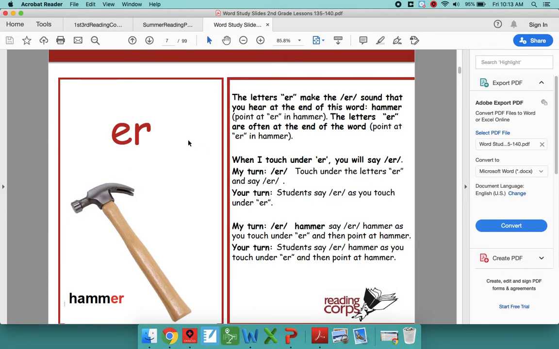Okay, so today the letters ER make the sound that you hear at the end of this word. Hammer. The letters ER are often at the end of the word, but not always. When I touch under ER, you will say the sound. My turn. Your turn. My turn. Hammer. Your turn.